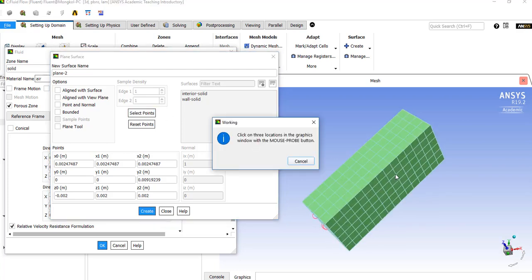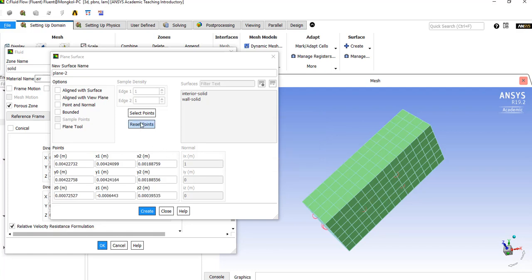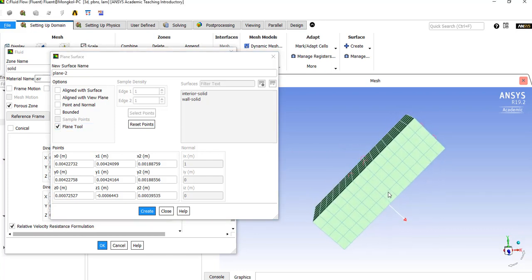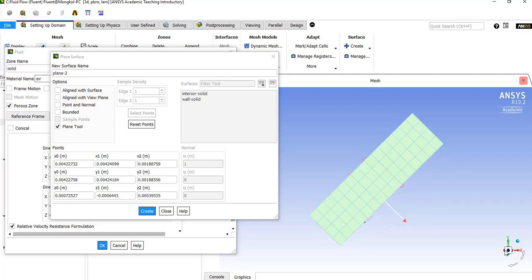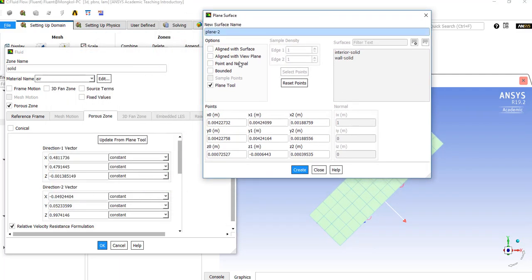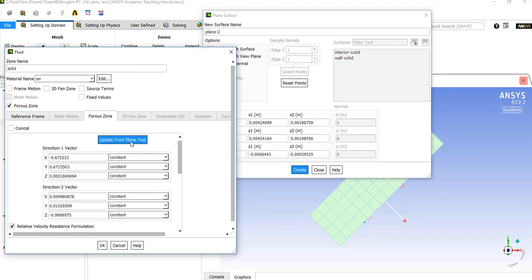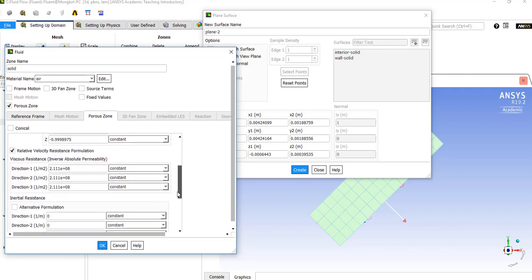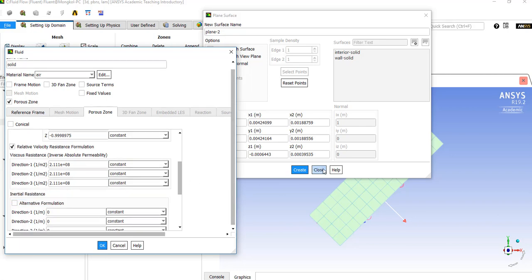And right mouse click, 1, 2, and 3, and turn on plane tools. Already done. Okay, and then we select the plane tools, update from plane tools, then the numbers will change. Okay, this is the directional vector 1, this is the directional vector 2, and after that you will define the viscous resistance and also inertial resistance, and then you will close.